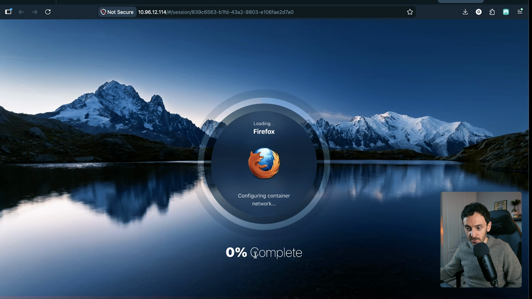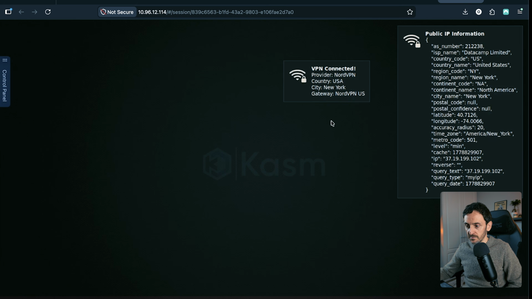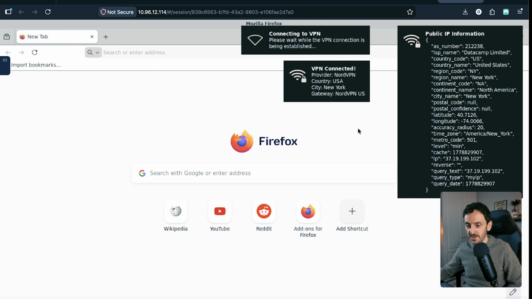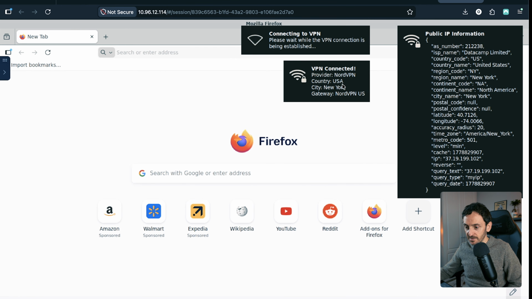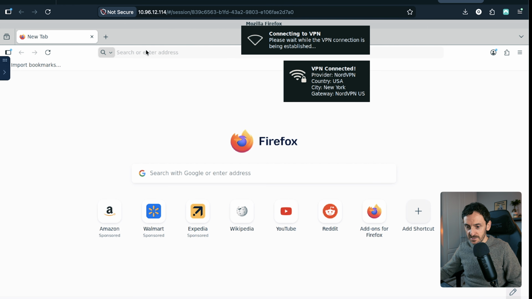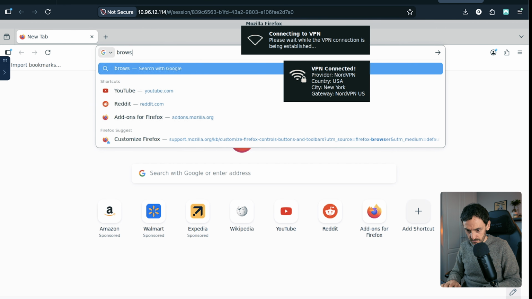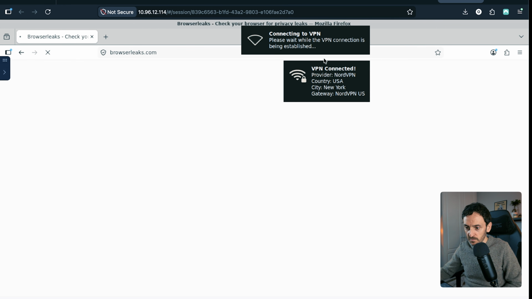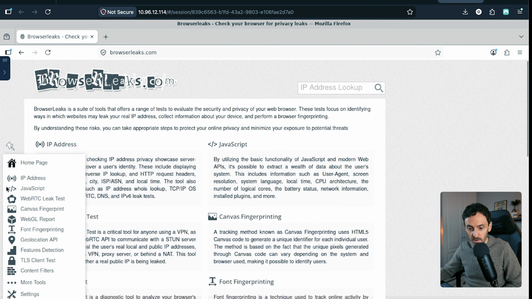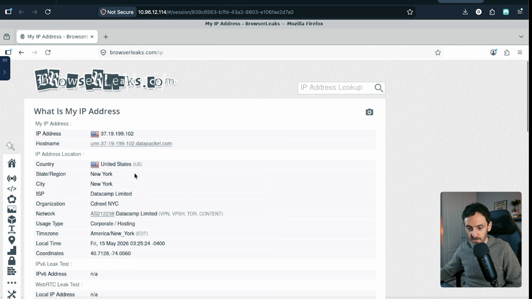So that's going to build that container in the background. It's going to open it up and then it should connect to the VPN as well. Okay, there you go. So it's connecting to VPN. Now it is connected. So let's just go to browserleaks.com and let's just see where we are. The US, New York. So now that is done, let's go and check our canvas fingerprint again.